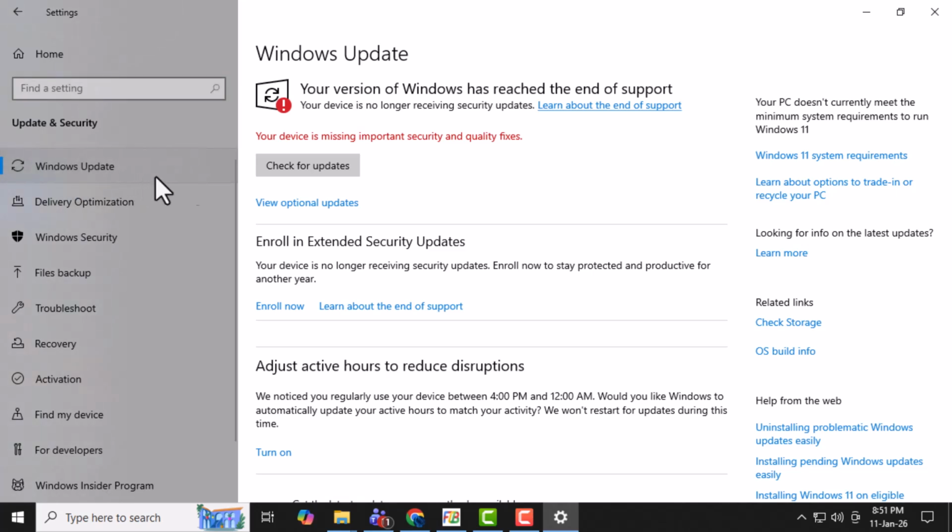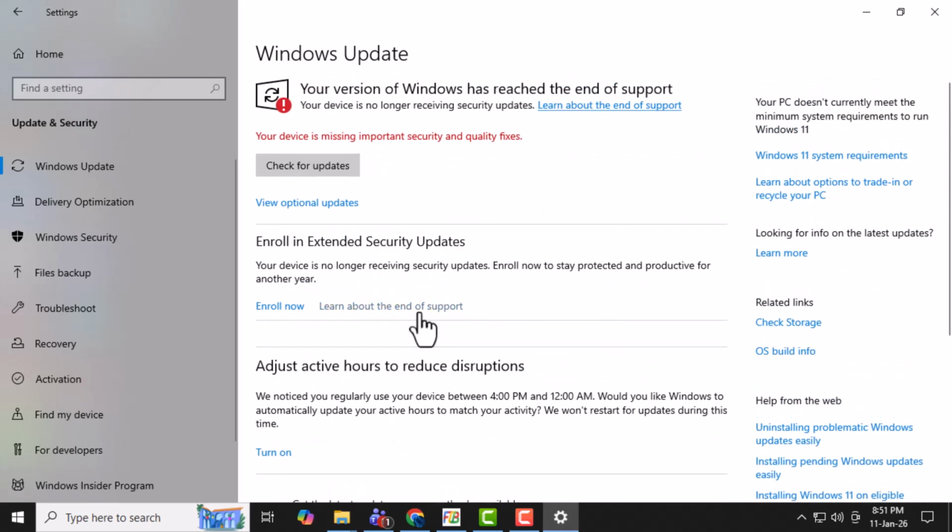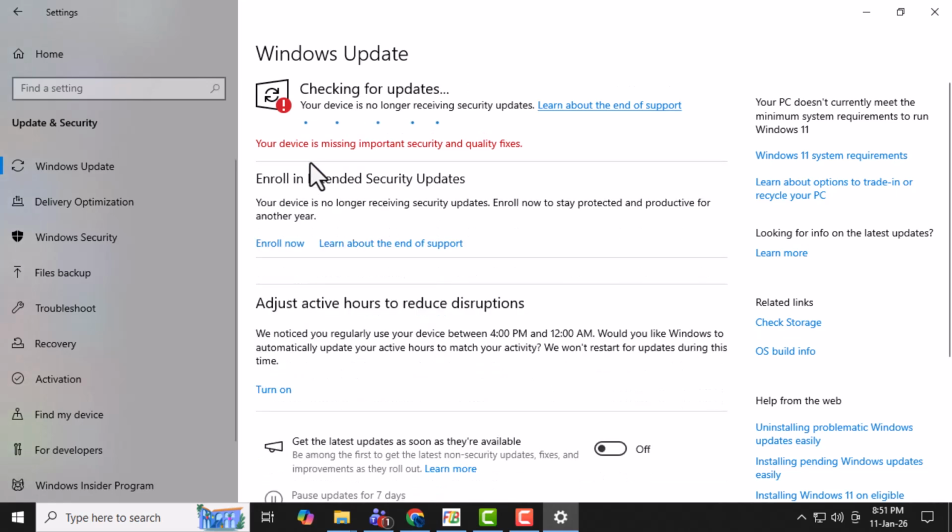Windows Update is where you can see the current status of your system updates and check which version of Windows is installed. Step 4. Click on Check for Updates. This will prompt your PC to scan for the latest updates, and it also confirms the version of Windows your system is currently running.